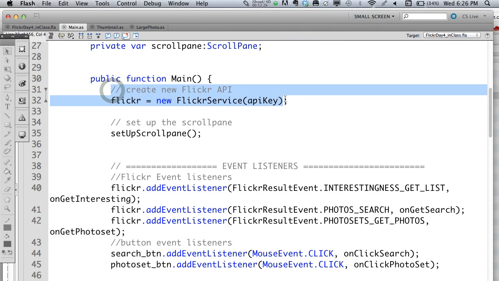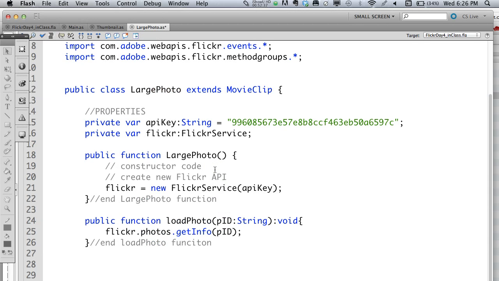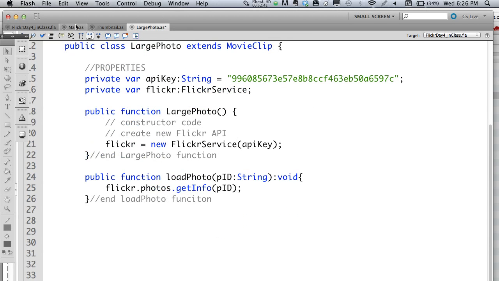We got to do that here. And then we're going to add an event listener, but I don't think we have the event listener to copy. So I'm just copying that. If you don't want to, you can type it in here as well. So we're moving now from main.